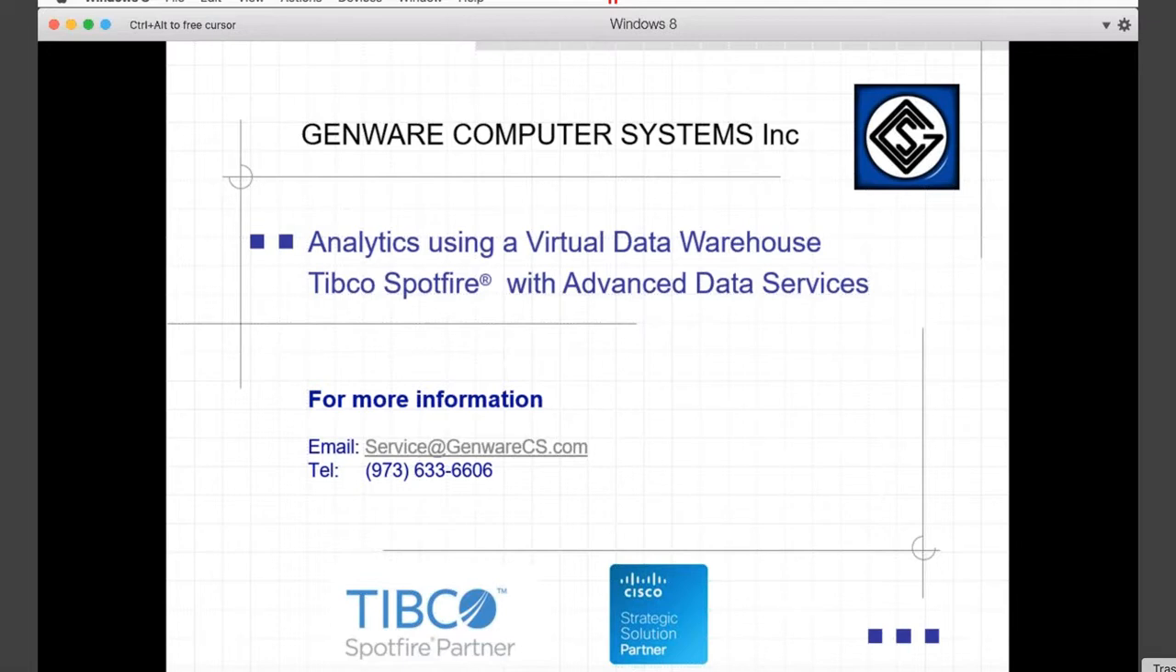My name's Sherlock Holmes, and I'm the CEO and founder of Genware. Very proud to say that we're the 2017 Tibco Digital Collaboration Partner of the Year. And today I'm pleased to show how we use ADS, which is Advanced Data Services. And for those of you that are actually looking at the product, Cisco Information Server, or more recently, Tibco Information Server, combining this with Spotfire to provide a virtual data warehouse environment for high-speed analytics.